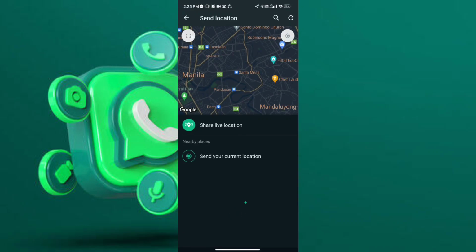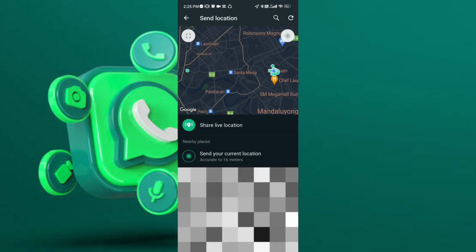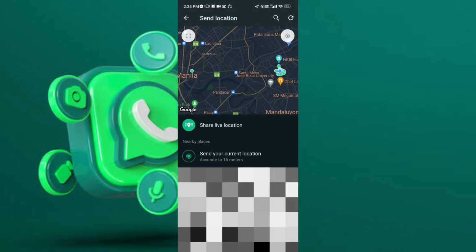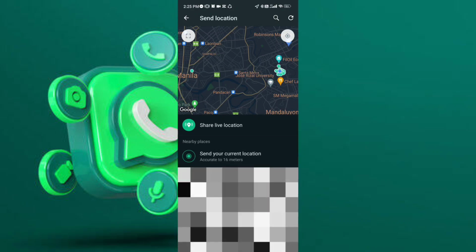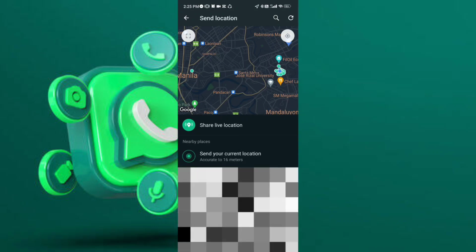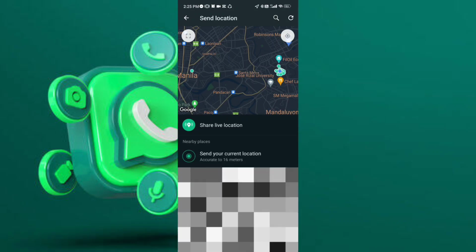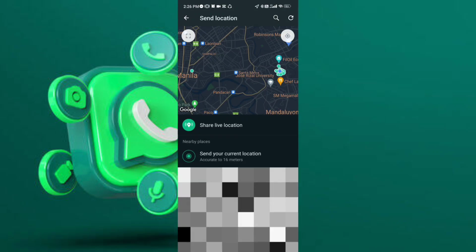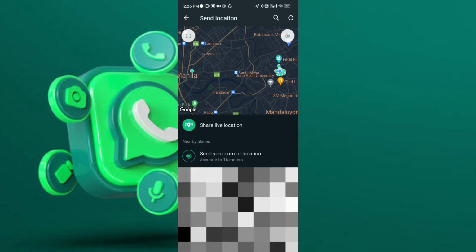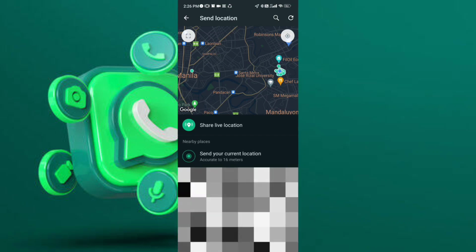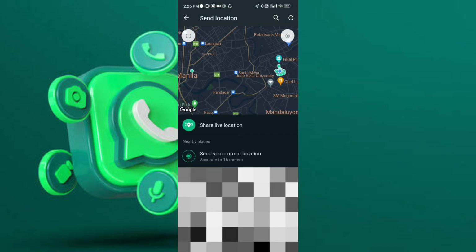Once you tap it, you'll be transferred to another screen. And as you can see, there are two options, such as share live location or send your current location. Okay, so the difference between the two is live location speaks for itself. It shares your live location, so that when you move, they will also see that you moved on the map that you've sent to them. But if you choose send your current location, it will only show the exact location where you've sent that current location.